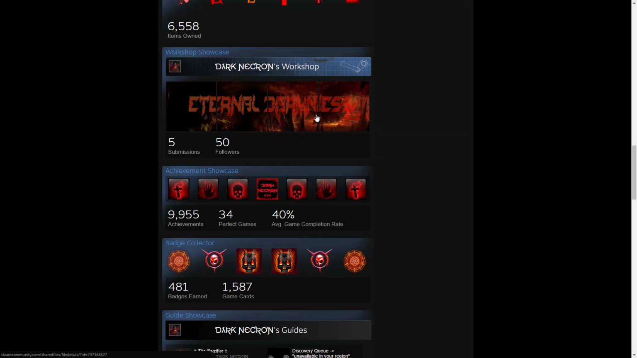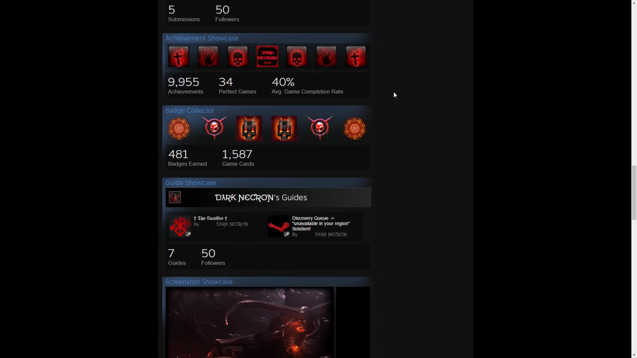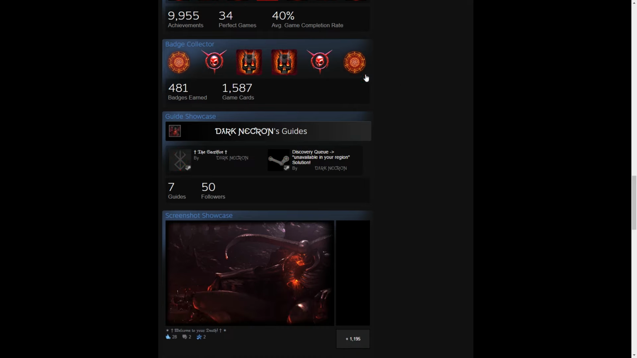Below that we have his workshop showcase. It shows this cool little wasteland picture, and it fades in and out to this eternal darkness. That's a really cool, nicely done workshop showcase animation there. Then the achievement showcase, he keeps on going with the red theme, and this profile is pretty satanic. After that, the badge collector continues on with a nice looking theme.